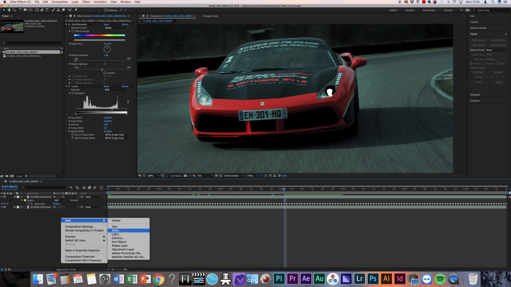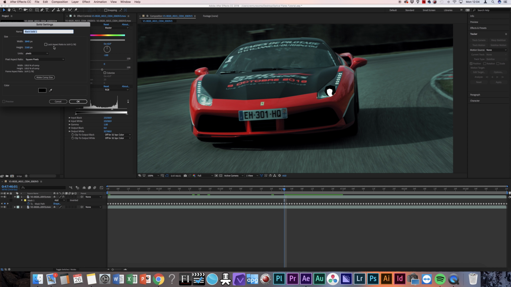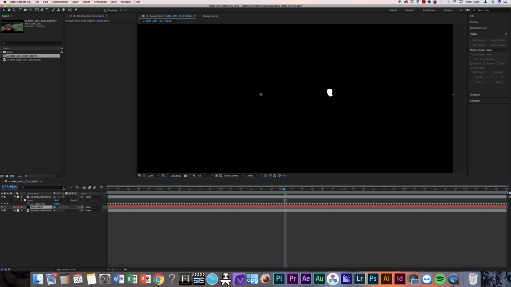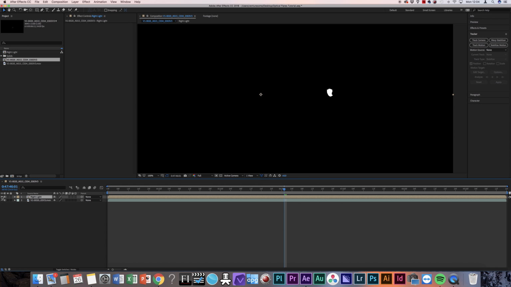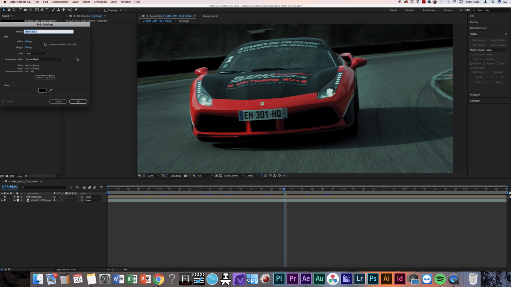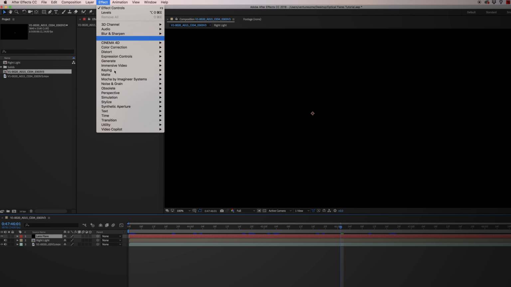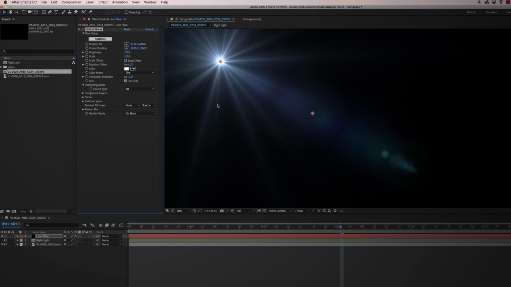When the track is done, create a black solid and put it under the video layer. Now pre-comp that black solid with the video layer on top. Then hide that new pre-comp by clicking the eye on the left. Now you need to create another black solid and go to the Effect drop-down list. Scroll down to Video Copilot and choose Optical Flares.